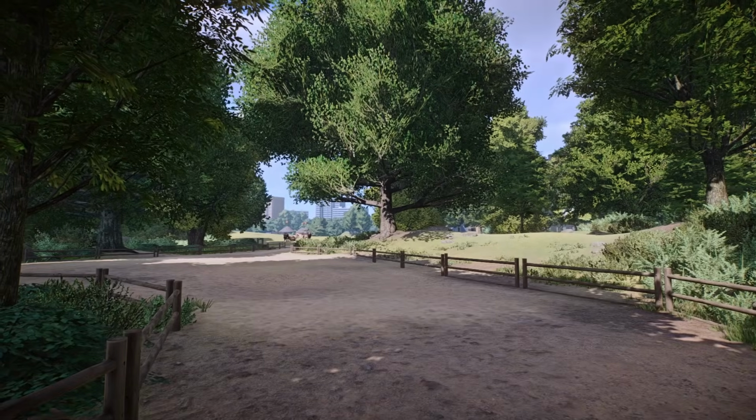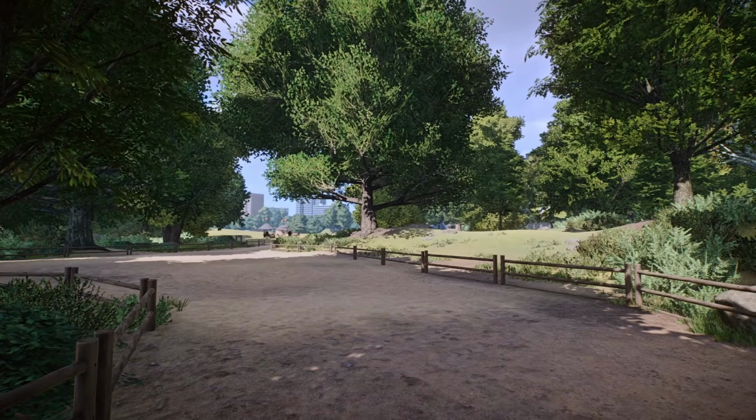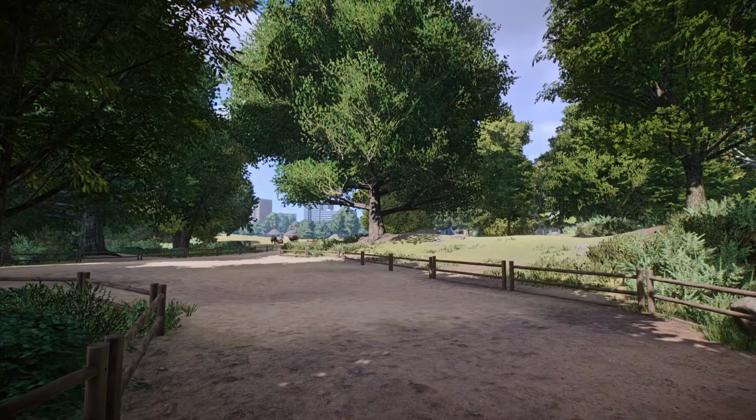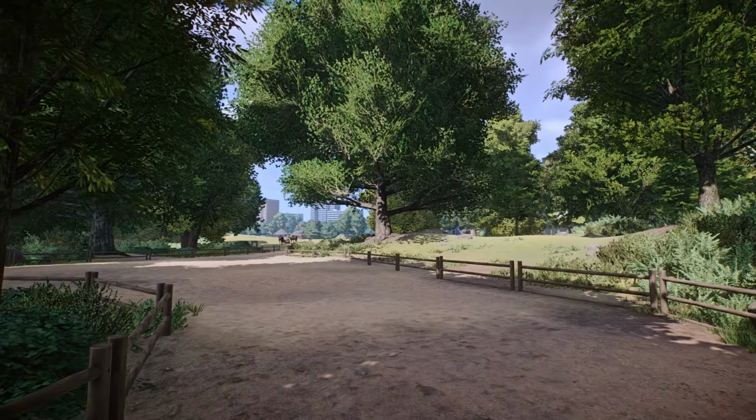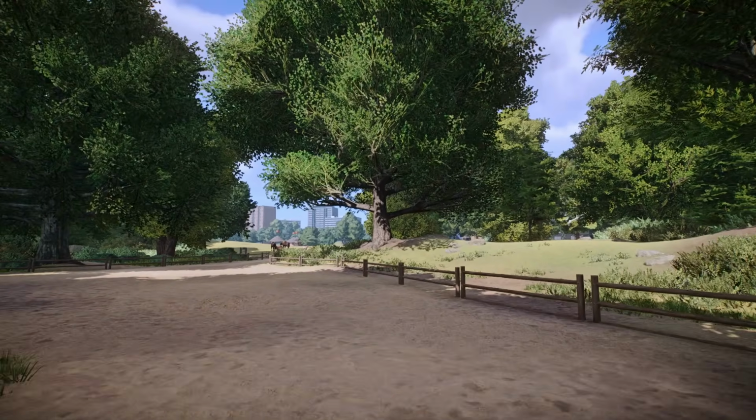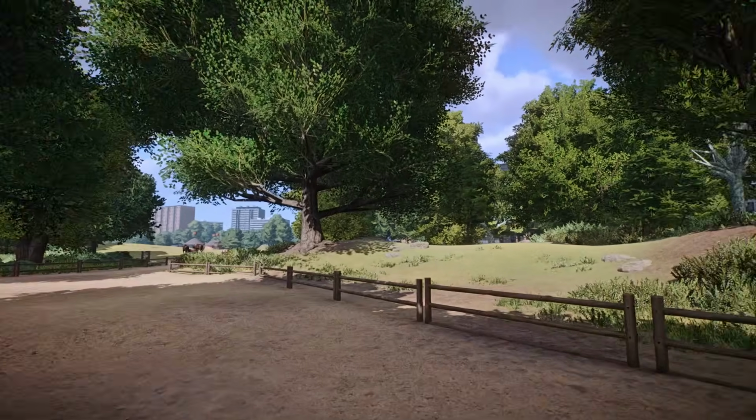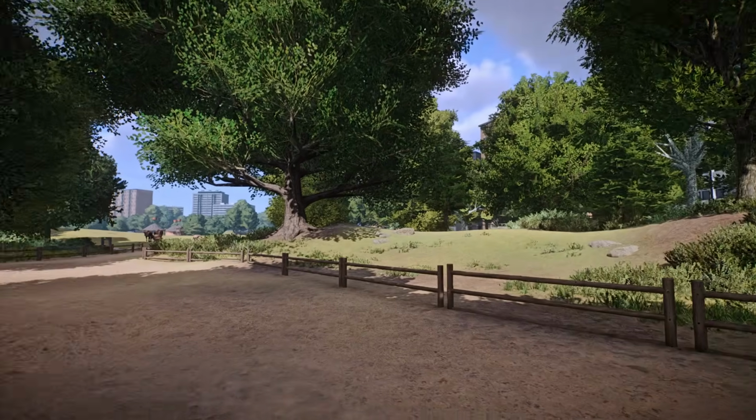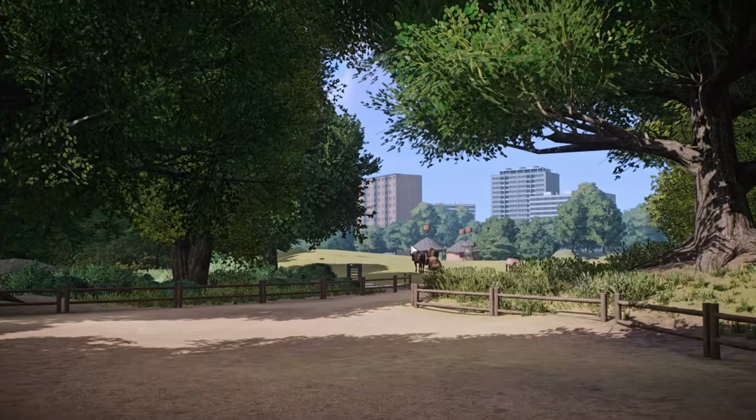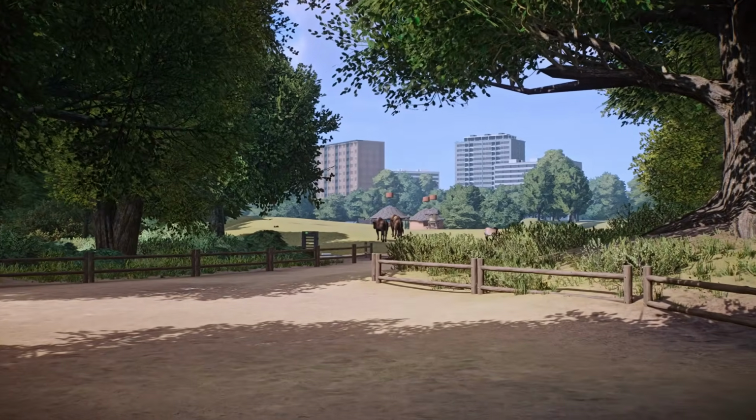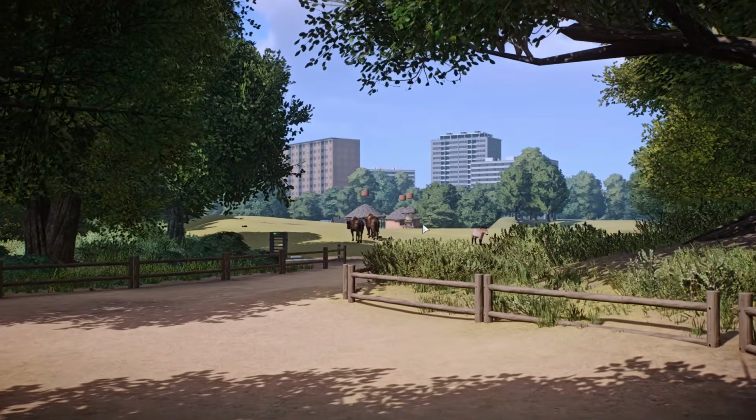And I spoke about contrasts in the previous section of the video, and that's really what I want to achieve here. There's only going to be 2 exhibits here. There is an exhibit for wolves on this side, and there is going to be a massive exhibit for Przewalski's horse and Weissend right over there.